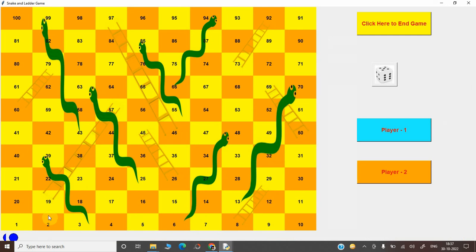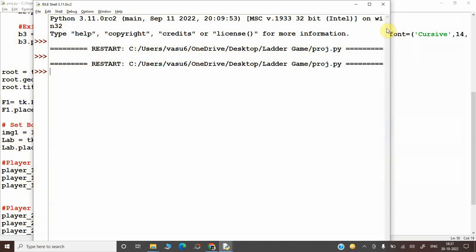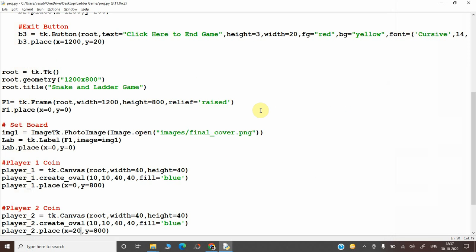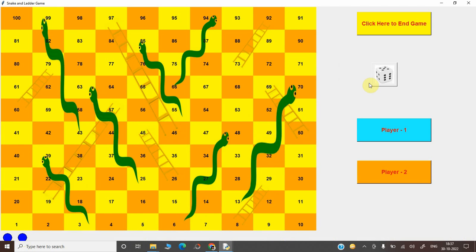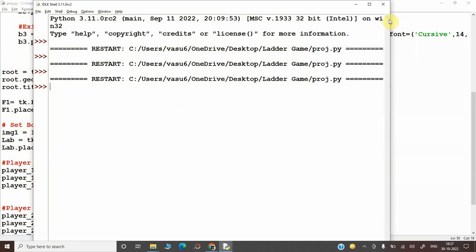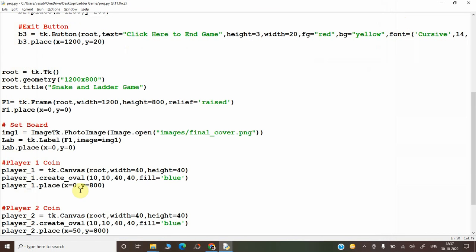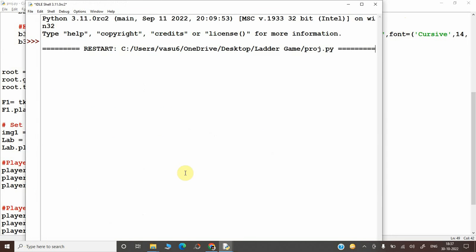Now run. So it overlaps. So give some more distance on the x-axis. Instead of 20, make it 50. Both the coins are looking blue, so change the color of one coin to red. For the player 2 coin, in the fill, make it red. And now run this program.